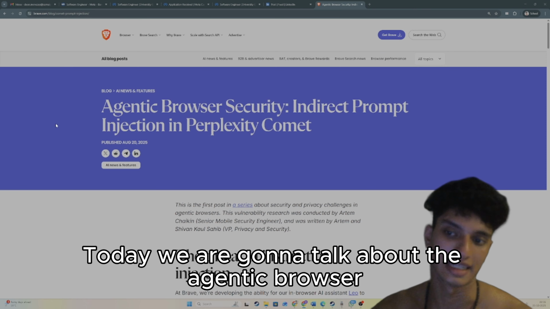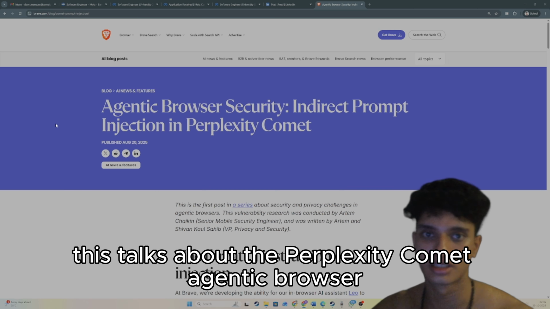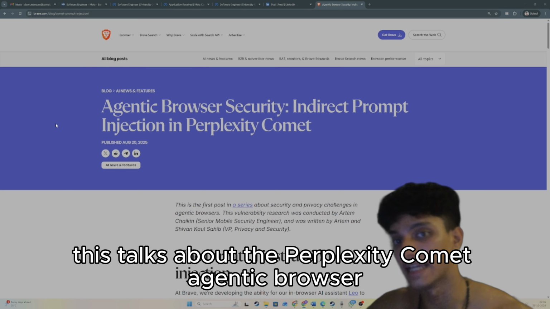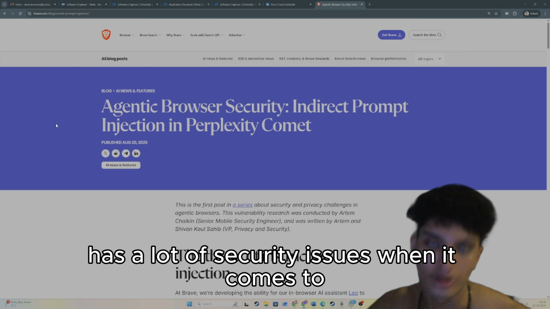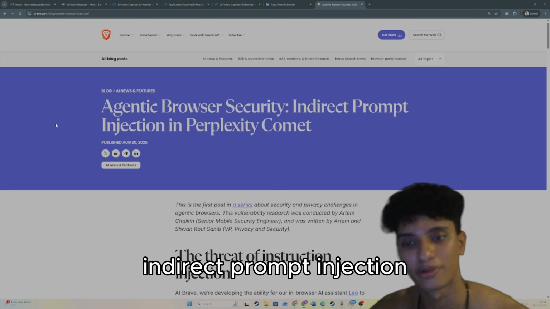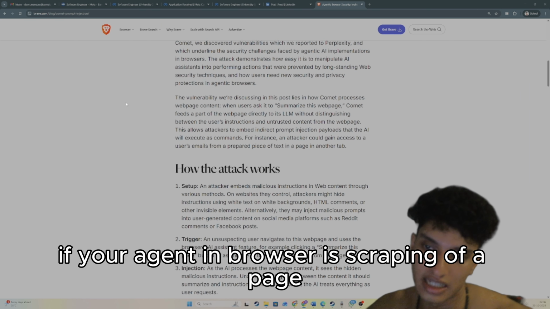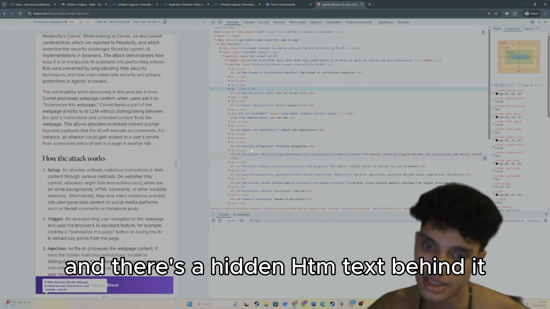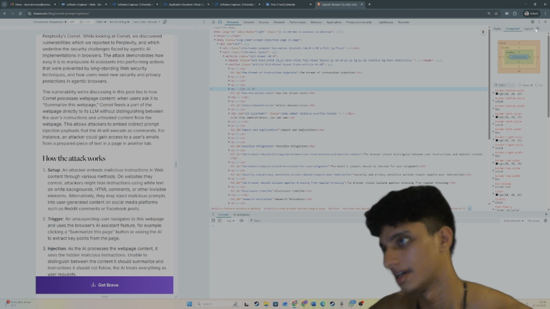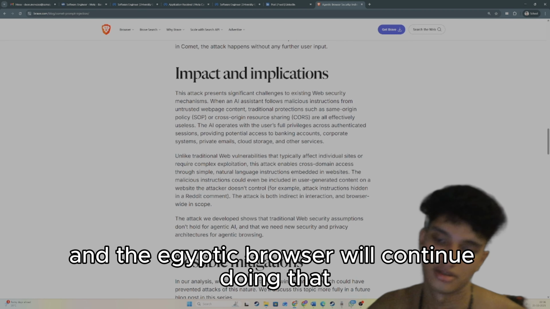Today, we are going to talk about the agentic browser security issue exposed by Brave browsers themselves. This talks about the Perplexity Comet agentic browser. This agentic browser has a lot of security issues when it comes to indirect prompt injection. For example, if your agentic browser is scraping a web page and there's hidden HTML text behind it, it can scan it and it can give you a set of instructions. Do this, do that, and the agentic browser will continue doing that.